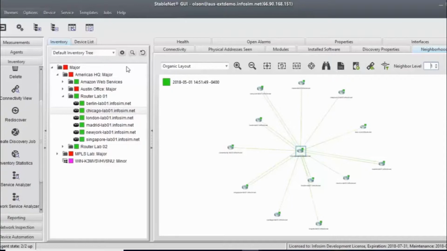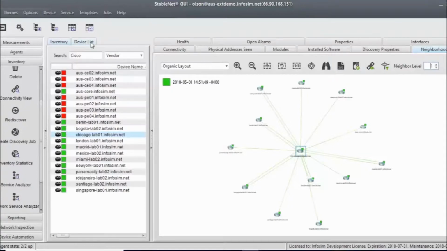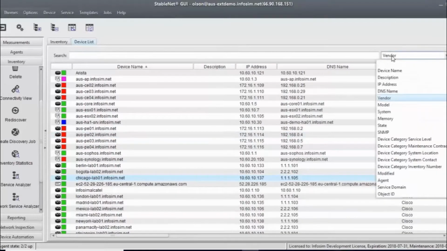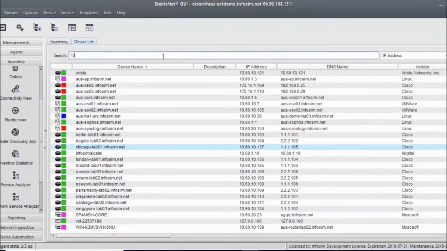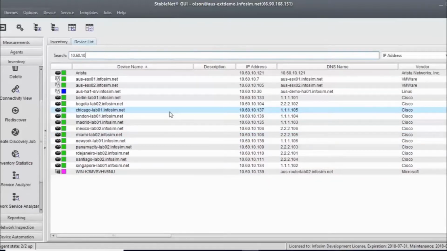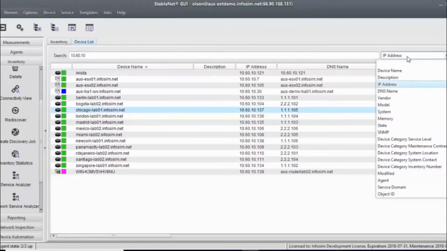This area also allows you to see a device list. And from that device list, you can do things like search for a specific vendor or many other characteristics that we have from every device. So I could search for an individual IP address, and as I start typing, it automatically starts filtering down to just those devices that match that filter and so forth. And that works for all of the different options that you have to search for.